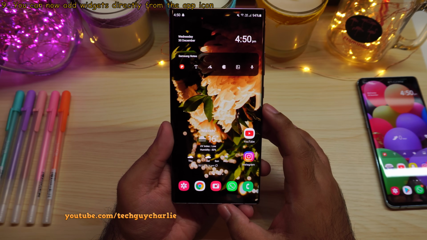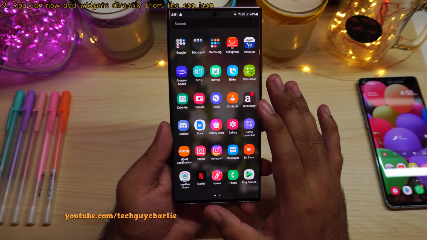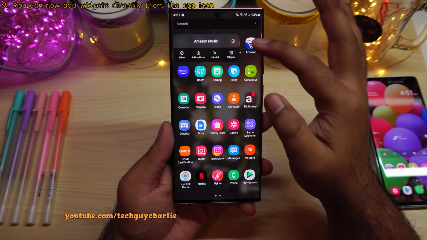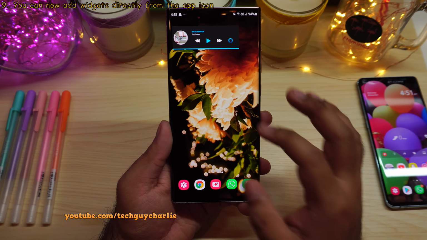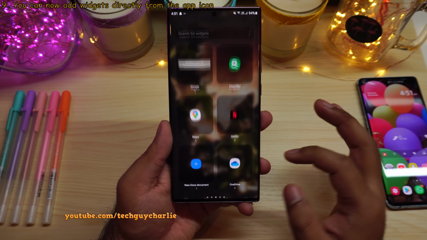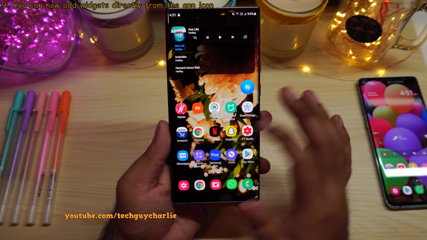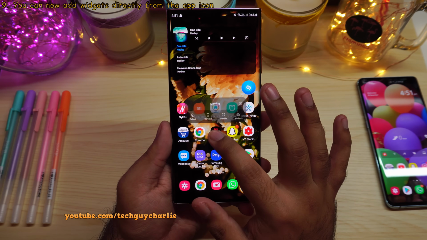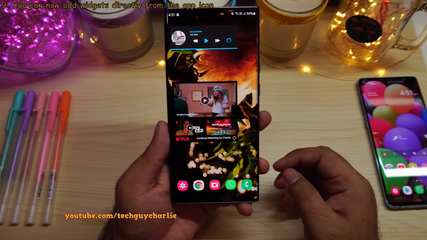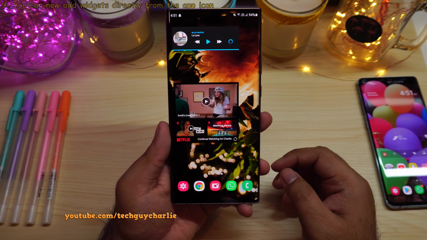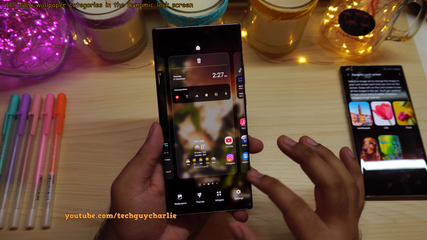This update also brings a new way to add widgets to the home screen. Now what you can do is, if an application supports a widget, you can just long press the app icon and then tap on widgets, and that will add a widget to the home screen just like this. So you no longer have to pinch in and go to widgets and search for the widget over here. If an application supports a widget, you can just long press the app icon. So Netflix also has a widget. I'll long press and then tap on widgets, and I can just add the widget on my home screen. Very useful, right?